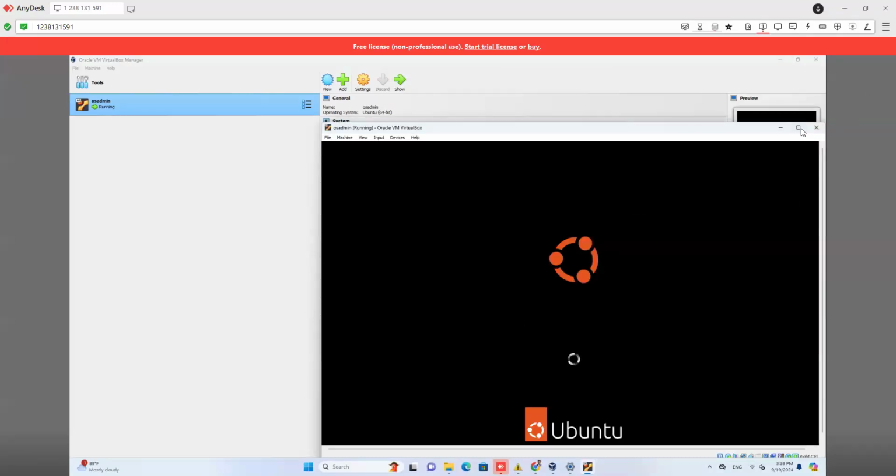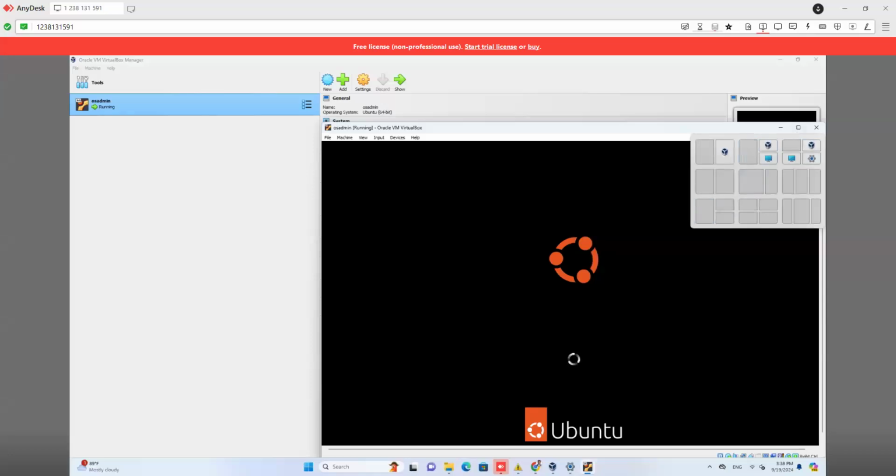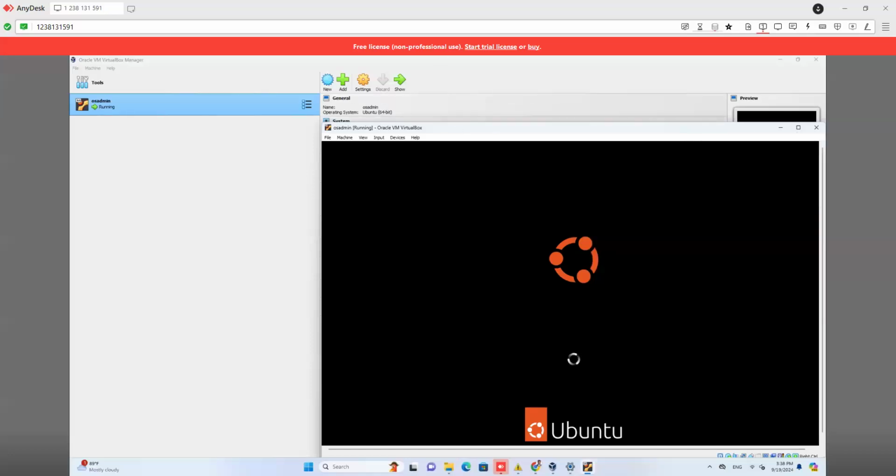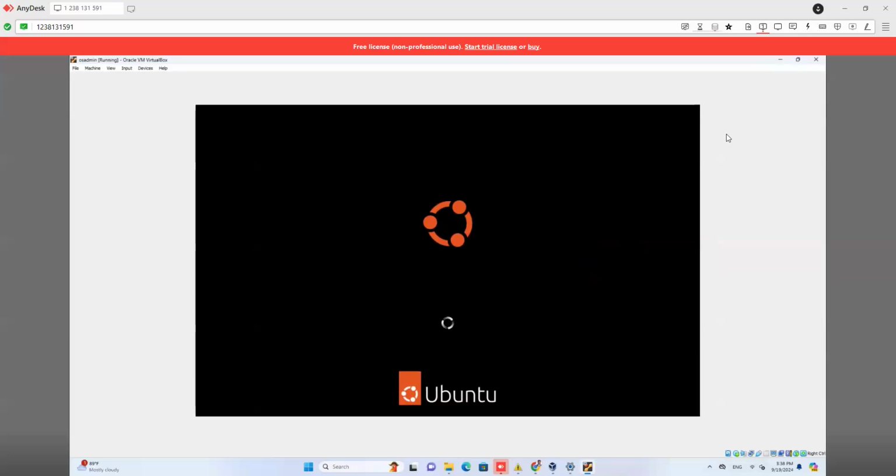Okay, so it's starting. It's now starting the VM using the ISO image that we have downloaded and selected. So it's starting the VM now. Okay, let's just give it some time.